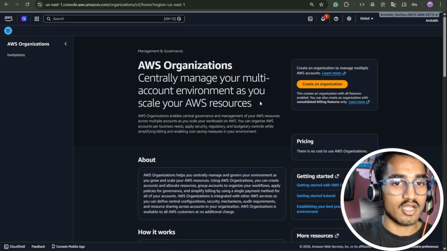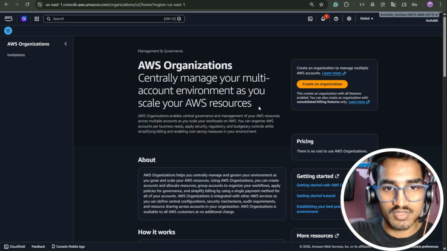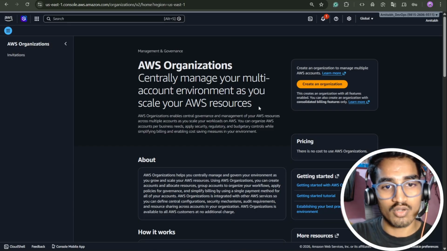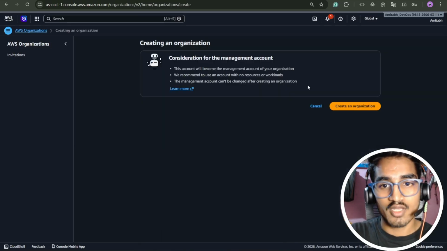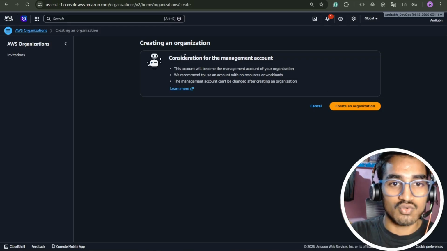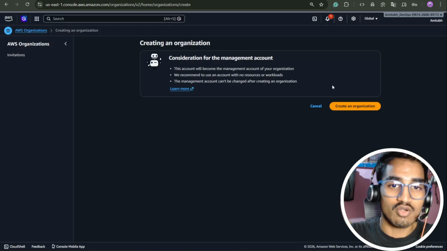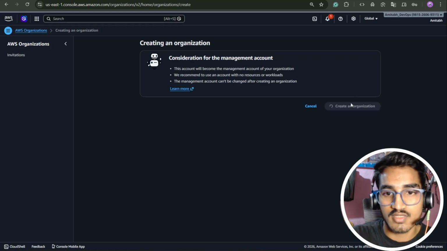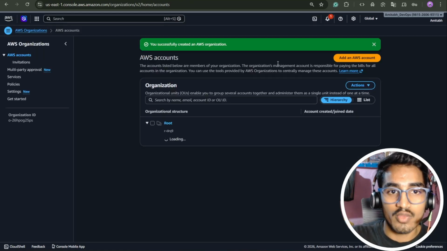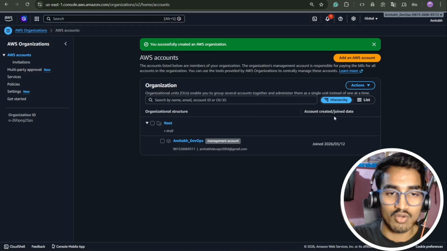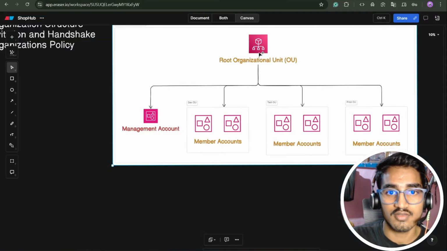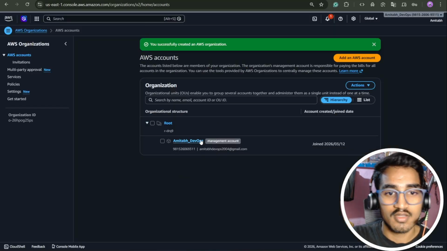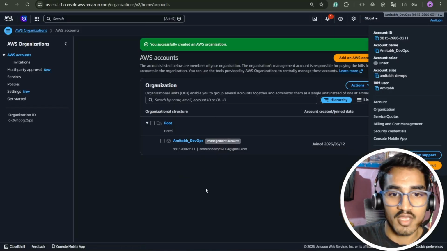Centrally manage your multi-account environment as you scale your AWS resources. As I said, if you are growing your organization, then you have to manage multiple things. So let's click on create organization. So this account will be used as a management account. You can see this is a very easy step. You can simply click on create organization and it will be created. As you can see, we have the root as the main hierarchy first step, like we have seen here. So this is the root, and this is the management account, the account I'm using.